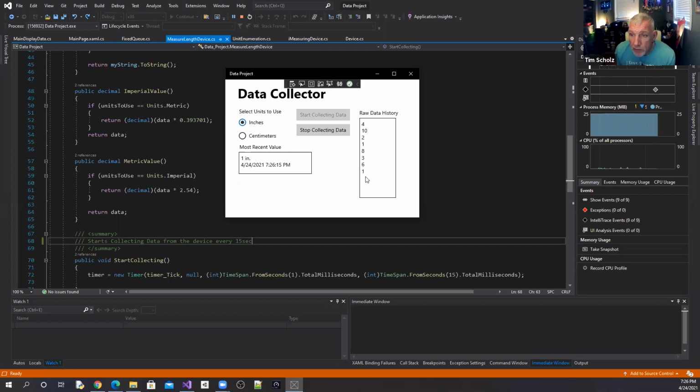Then after another 15 seconds, we should be seeing the next one, and the 9th value should be popping in shortly. So now we have 9 values. We should now have a 10th value pop in shortly. So there's our 10th value.